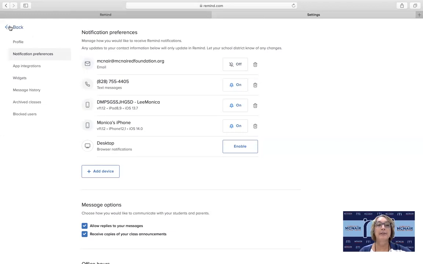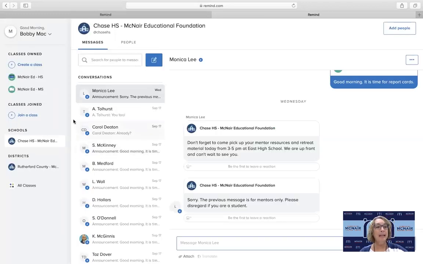So you can click those. To go back, you just click the back button. And now you're back to your main page. So we've updated your profile. We've updated your notifications.